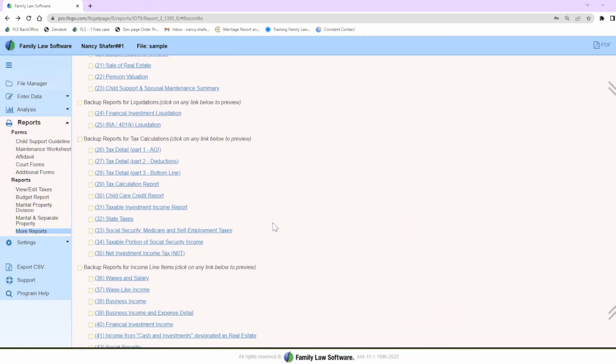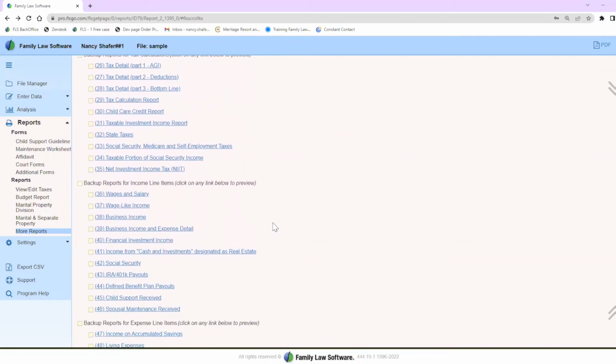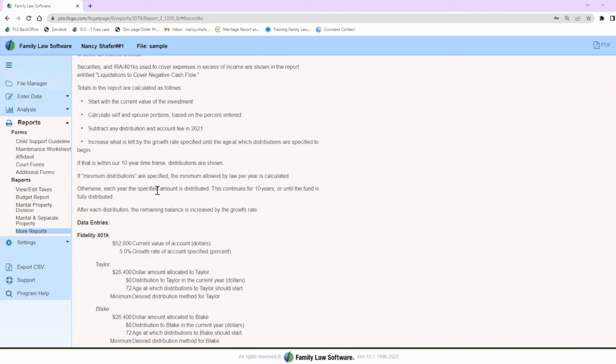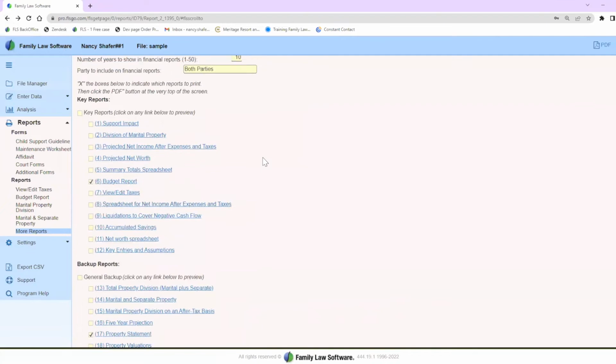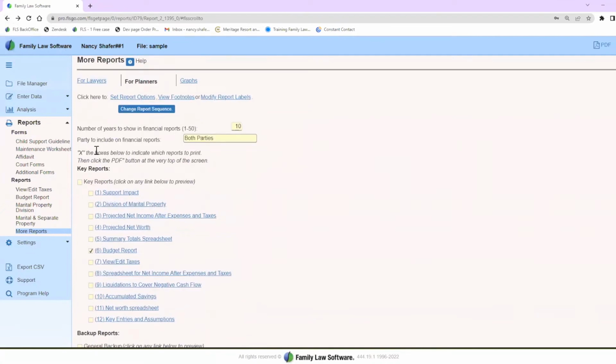We have lots of backup reports on calculations for taxes, income from real estate, financial investment income, 401k payouts. And again, this would have to go out enough years to reach the payouts, but we can't do that without the data being in there properly. So let's then turn our attention to talking about entering data properly.